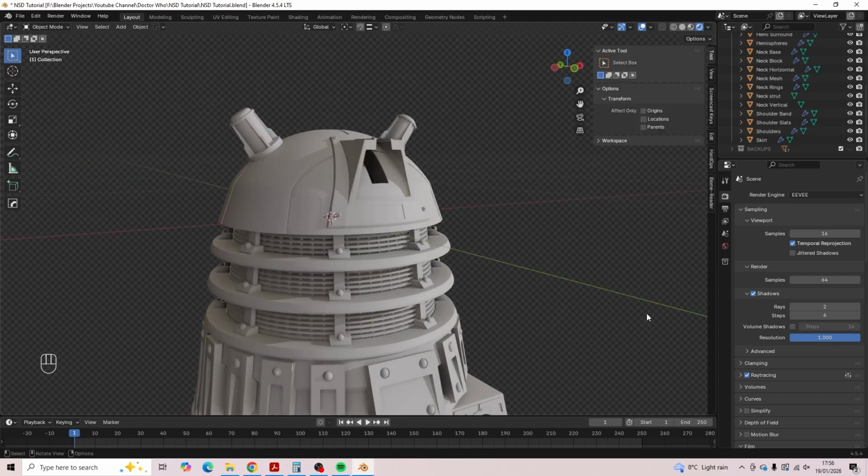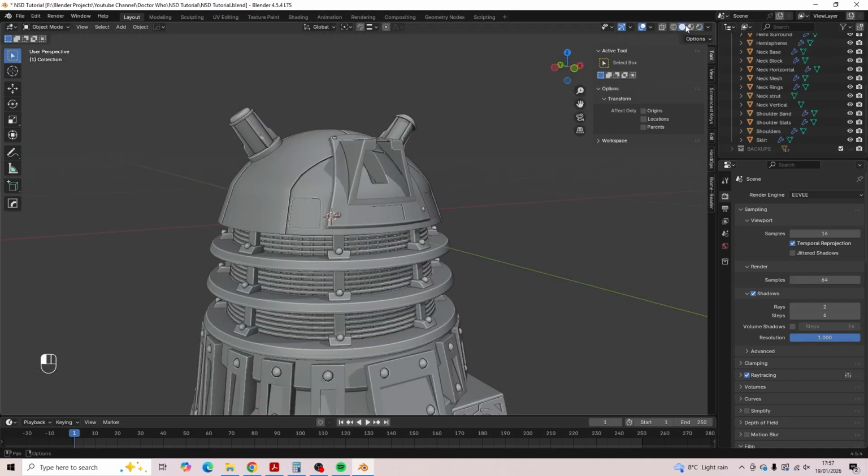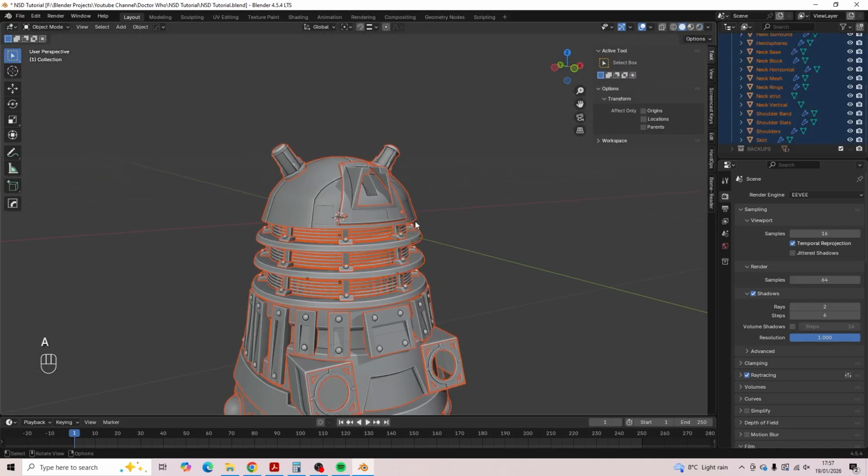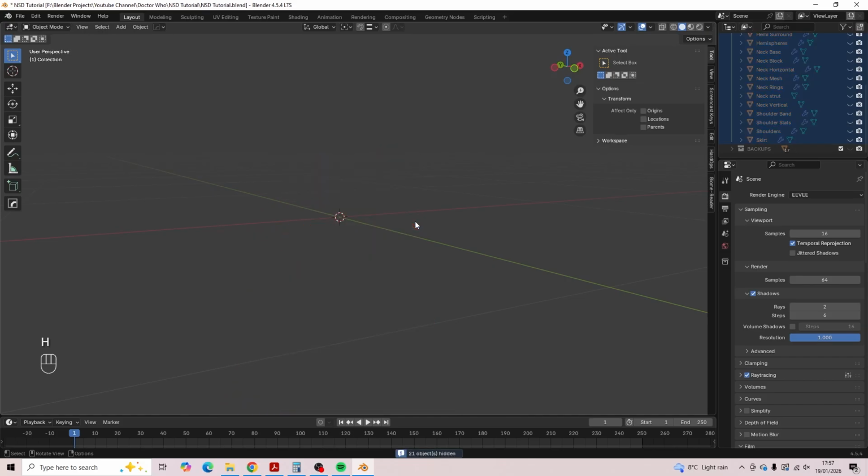So the next part we need to create is the pivot that the eye stalk sits on, and the pivot itself sits in that hole we've just created. So if we Shift S, cursor to world origin, let's just go back into viewport shading solid. Let's just press A to select everything, and then H just to hide it. Now we're going to go 1 for front view. Yeah, that should be fine.